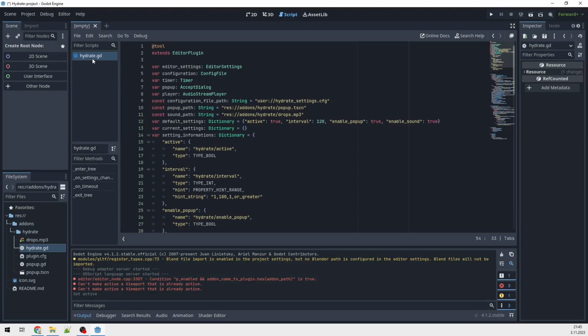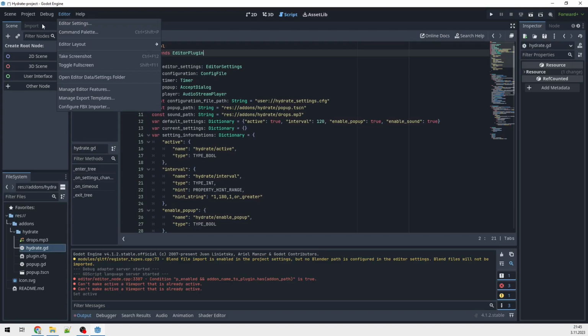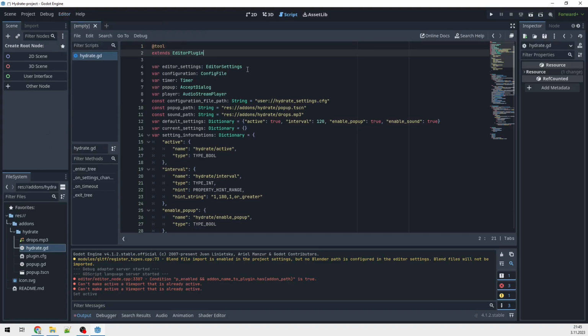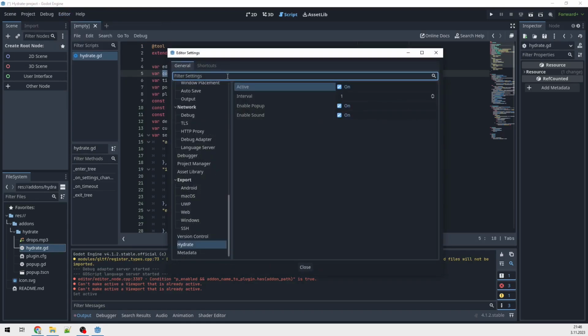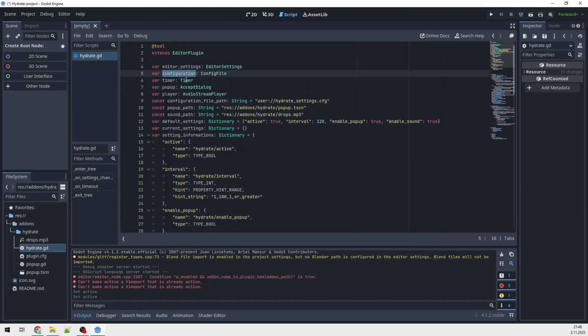First of all, the very important thing is you need to have this @tool at the top of your plugin script, and it should extend the EditorPlugin. Right now, since the settings of this plugin will be in editor settings in here, because we don't have any other UI, we will need an editor settings variable, and we may need to save our configuration to a config file. So we will need a configuration file variable.